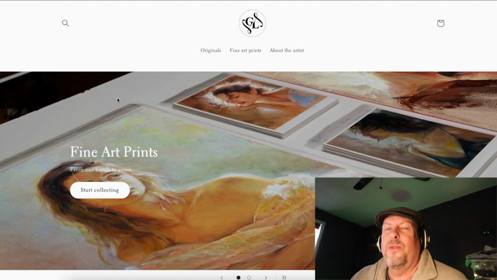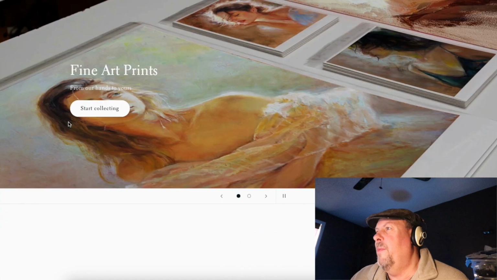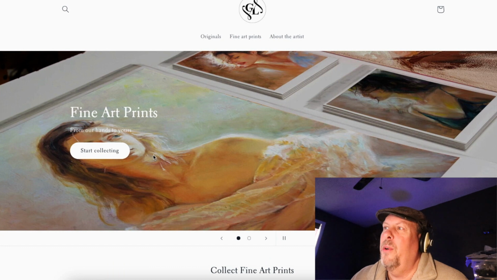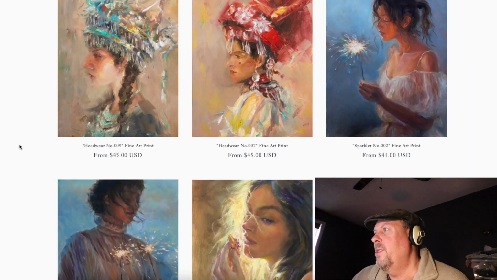So branding wise, that's really solid. He has 3 things: original, fine art prints, about the artist. So we'll just start from the top. It's interesting, he has fine art prints to start collecting, so you can start at the bottom layer. So he probably gets beginner collectors mostly. So that's really smart to kind of pull them in initially to the print selection.